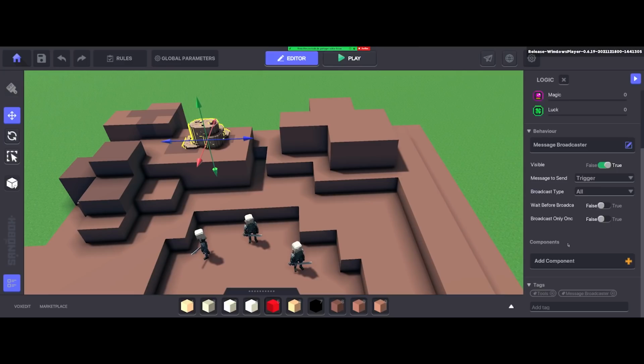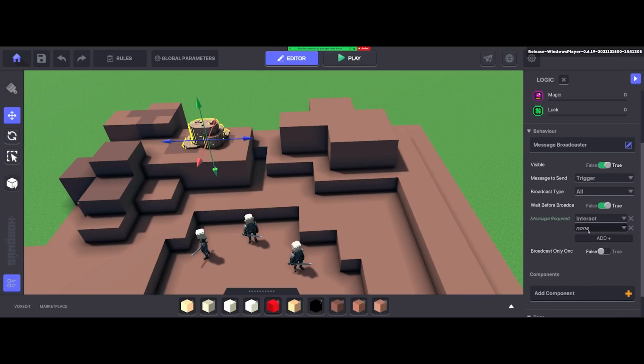Basically, the broadcaster is useful to make something like an OR gate or AND gate, because if you set it to wait before broadcast, you can choose more than one message here. You can add more messages. So it means that the broadcaster will send a message. Here it's trigger if one of the messages below is received.